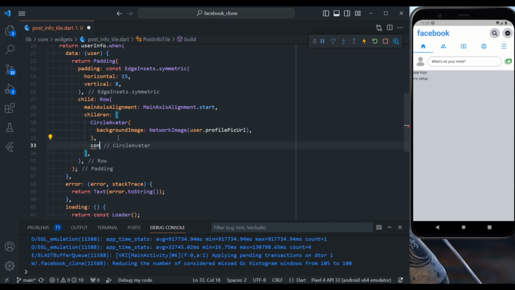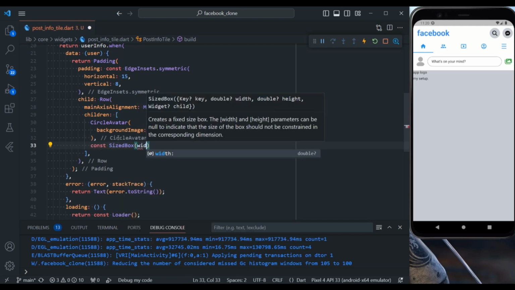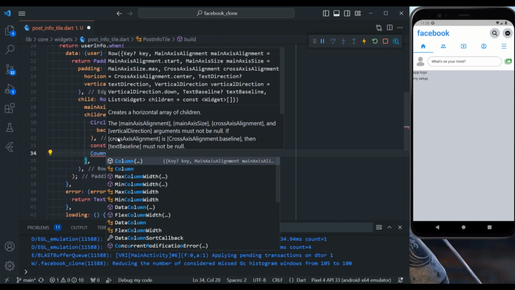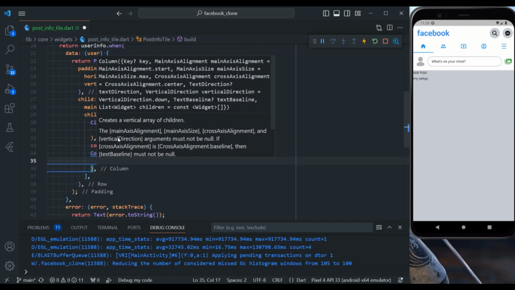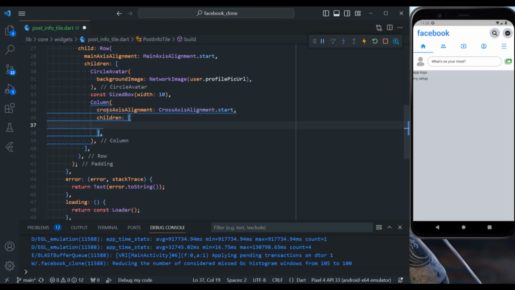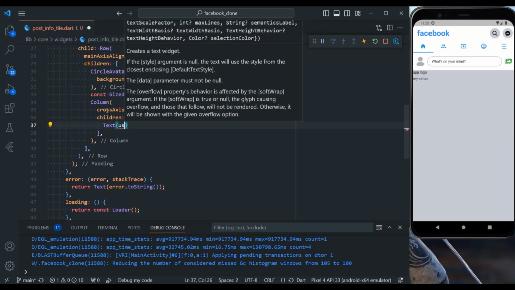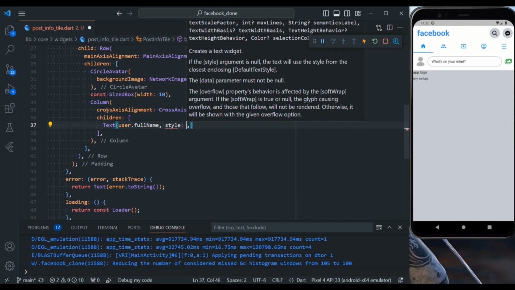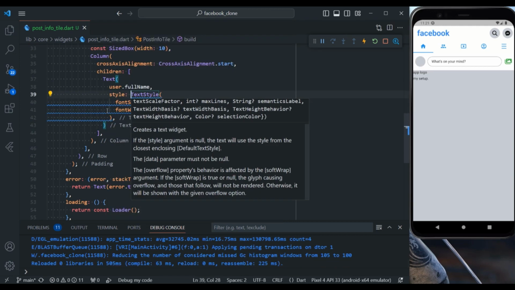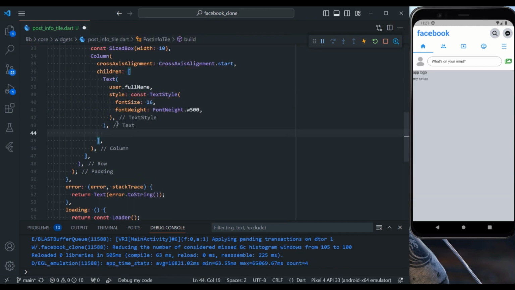So after circle avatar, we have a size box with a width of 10. Then we need to specify a column because we have two widgets on top of each other. So let's set up this column, and I'm going to set a cross-axis alignment at the start. Inside the children, obviously we have two texts. So the first text is gonna be user dot full name. I'm gonna give it a style. And we also have another text, and that's gonna be date published.